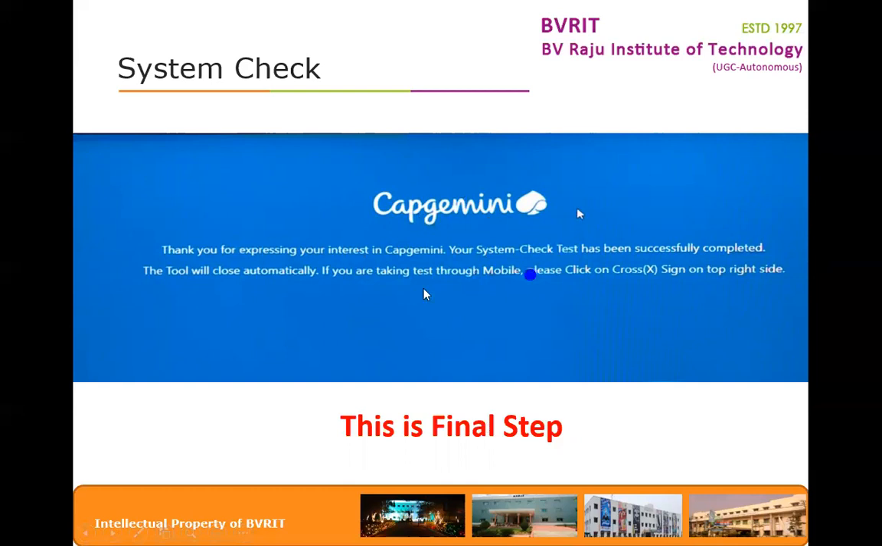And this is the very final step to perform your system checkup. Coordinators might ask you for proof that your system is working fine. In that case, you should present this screenshot from your system.